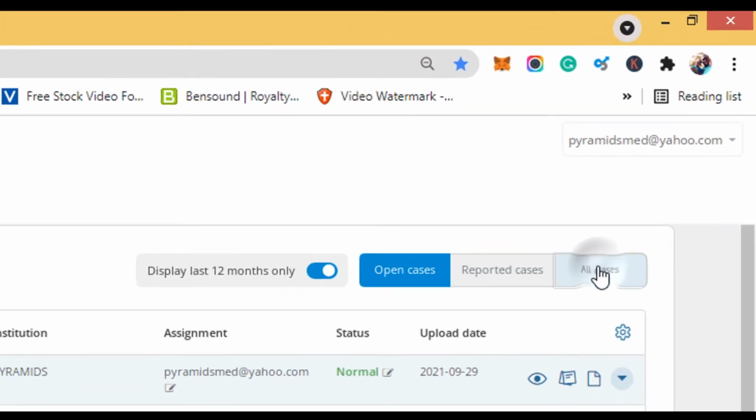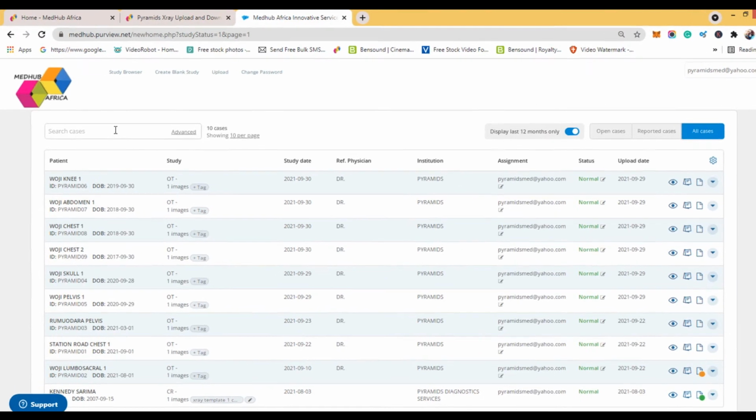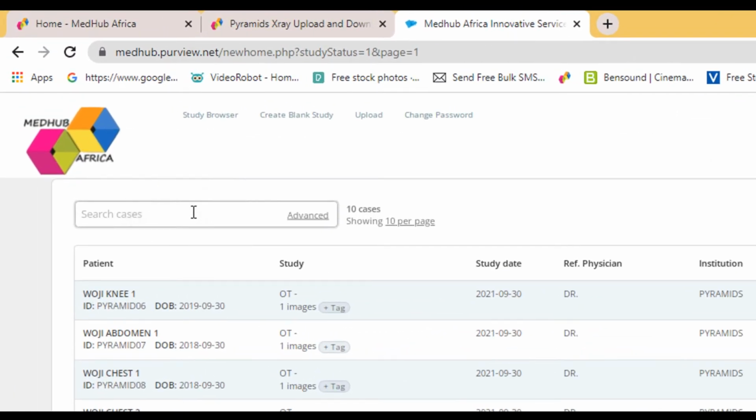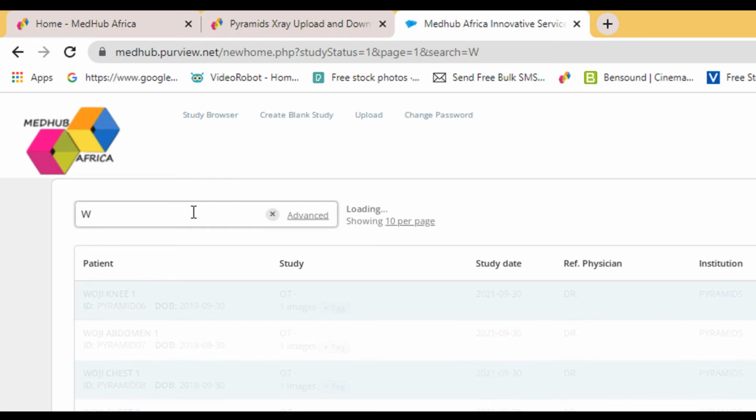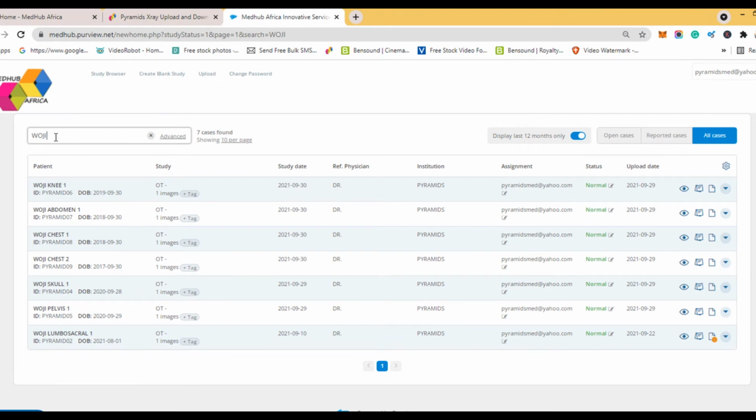Once in, set the display to all cases. Then search for your location. All the reporting templates available for your location will appear. Please don't use templates meant for other locations for your center.